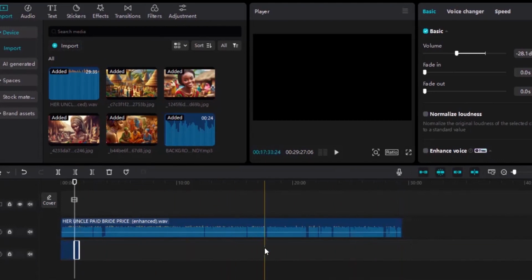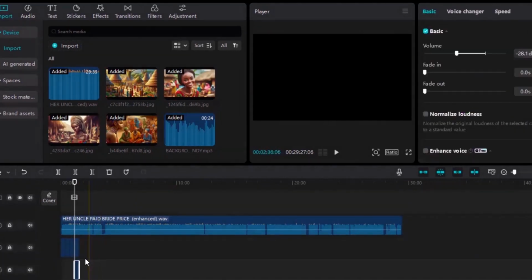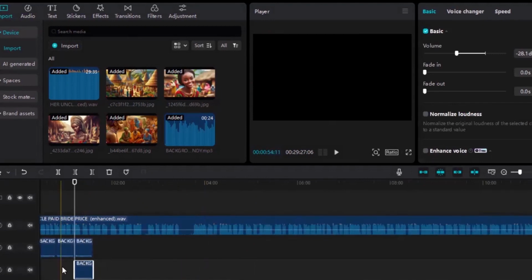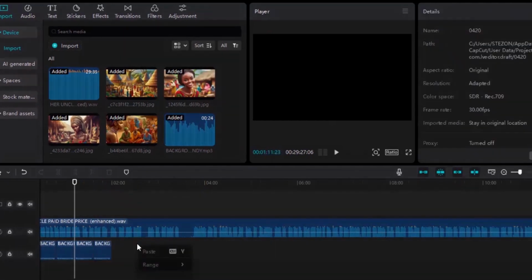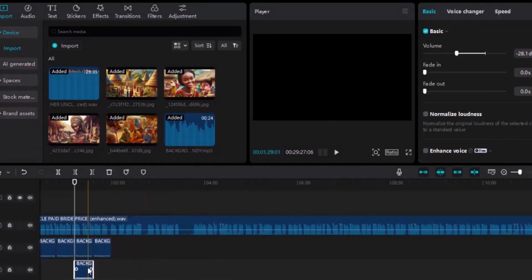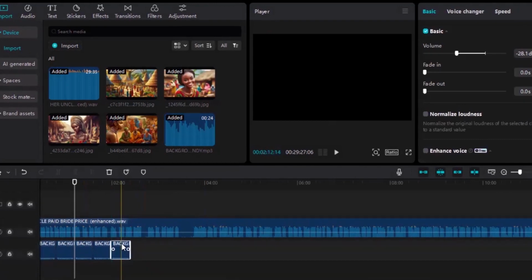So till you reach this should be the end. That's after you must have added your images and every other thing. So you continue to paste, copy and paste. You can see, once I do copy and paste, it reproduces another version of this. I'll paste again. So remember, the only thing you are duplicating is the background audio so that it can extend to the end of your video. So that's how you go about creating your video using CapCut for African Folktales channel.